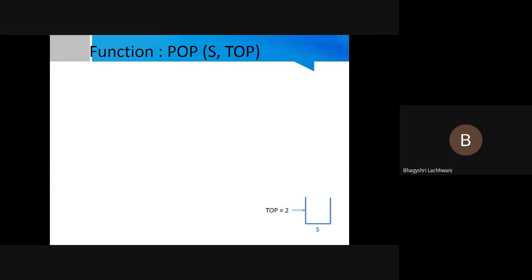Now, what is actually the pop? Whenever you are trying to pop an item from the stack, that means you are discarding or removing an item from the stack. At that time, the operation used is pop. So, what steps you have to follow?